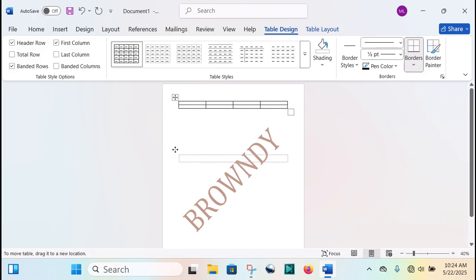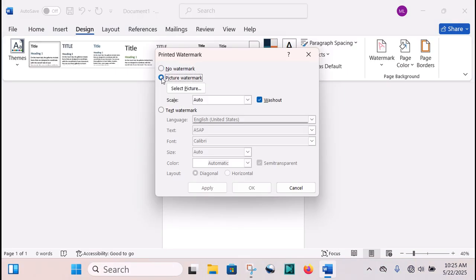Step 3. Using an image as watermark. Now let's take it up a notch. Wanna use a logo, or even a secret meme? Hit Picture Watermark. Upload your picture. Select to work offline to upload your picture from your PC gallery. Adjust the scale, and there you go.